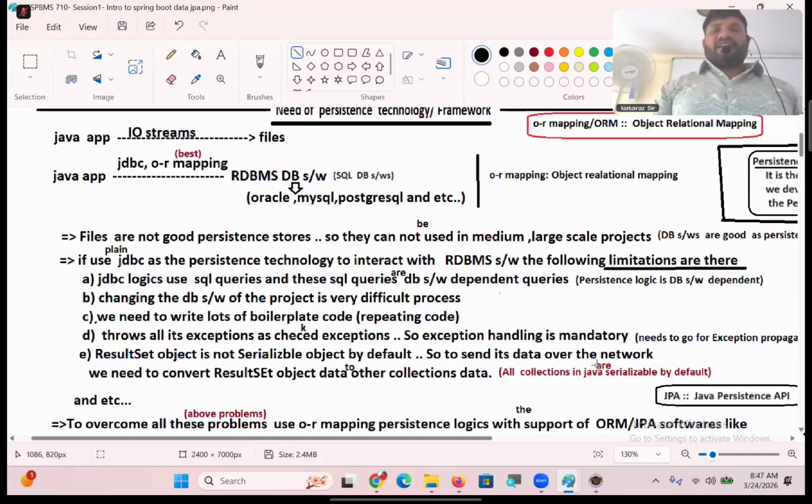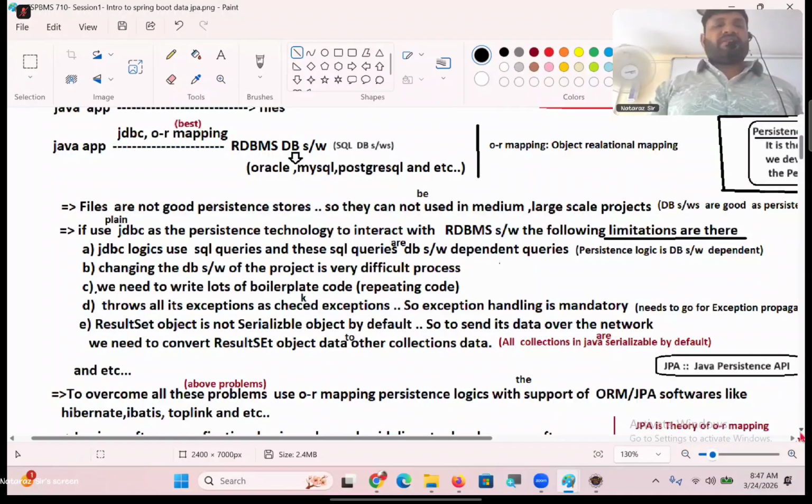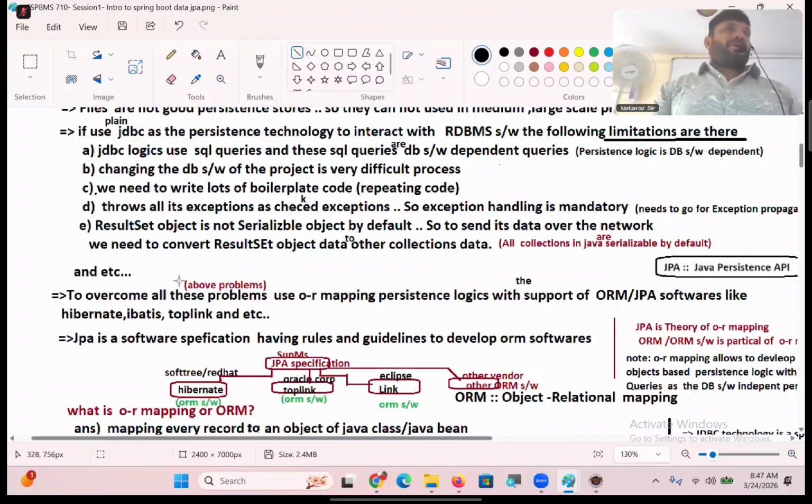To send the data over the network, we need to convert ResultSet data to other collections data. All collections in Java are serializable objects by default. These many problems are there. To overcome all these problems, use ORM mapping persistence logic with the support of ORM or JPA software like Hibernate, TopLink, and so on. Then what is JPA, sir? JPA is a software specification that provides rules and guidelines to create ORM software.